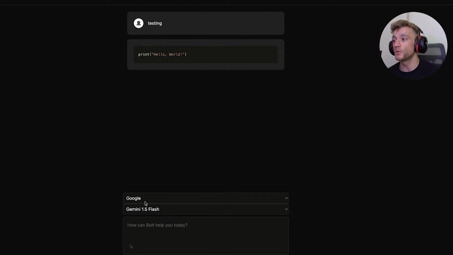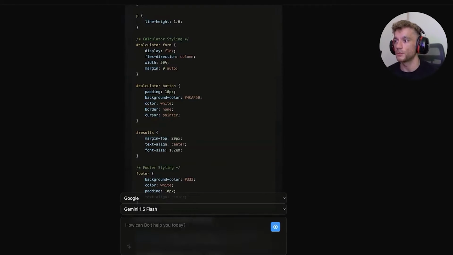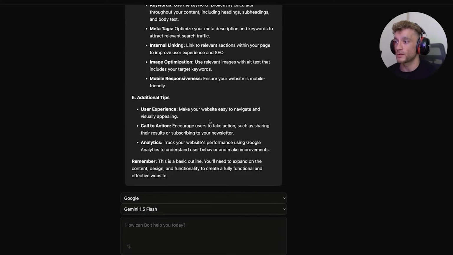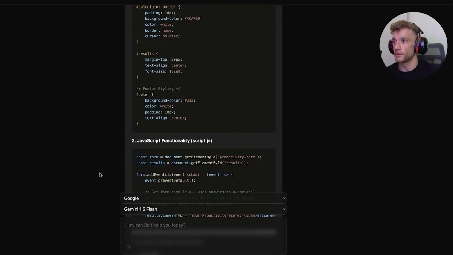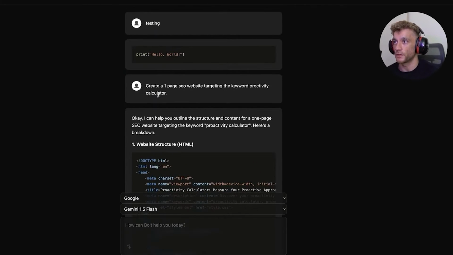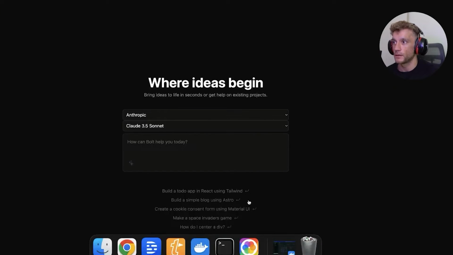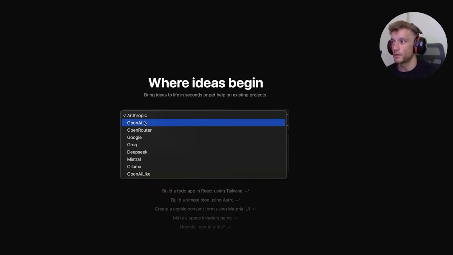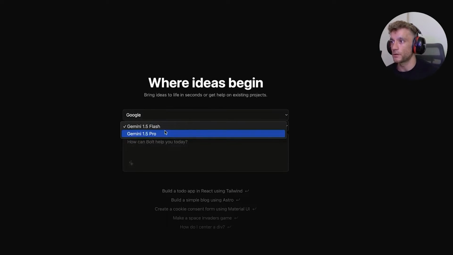And if I select Google and then Gemini Flash, we can say, okay, create a one-page SEO website targeting the keyword productivity calculator. And then it will just go off and create that bad boy. It will just go off, create it nice and easy, right? And you've got the JavaScript, you have the CSS, you have the website structure, etc. If you want to start a new chat, just go over here and I'll show you how to set this up in a second. But again, you can just go back to whatever API you've given it, right?